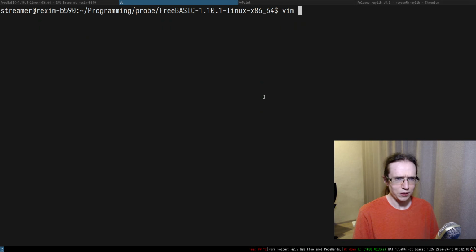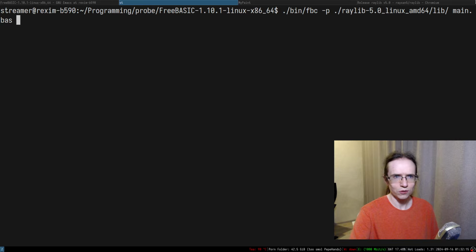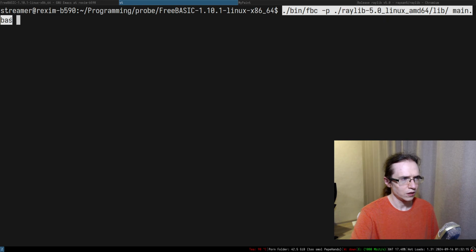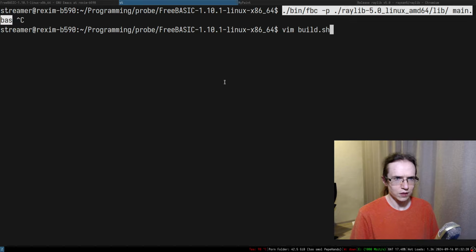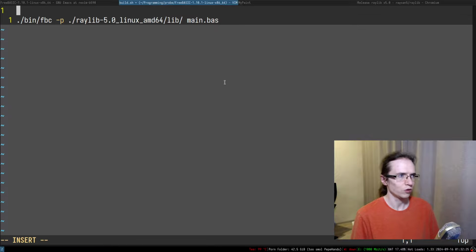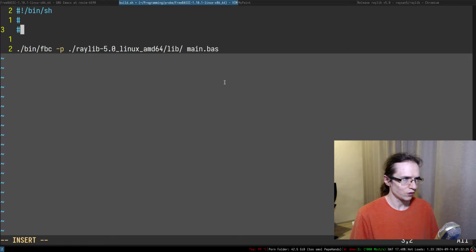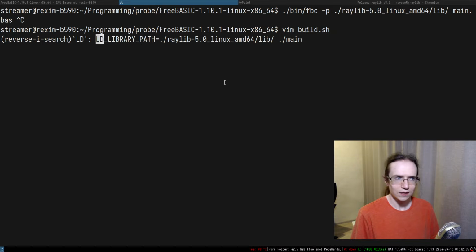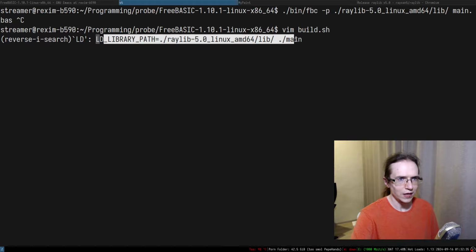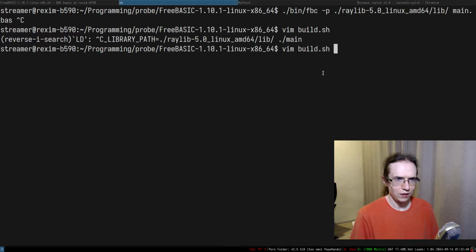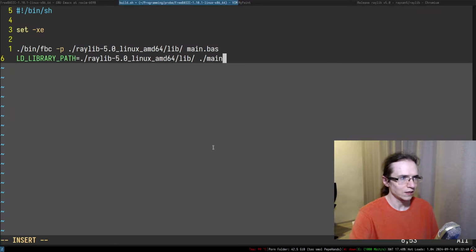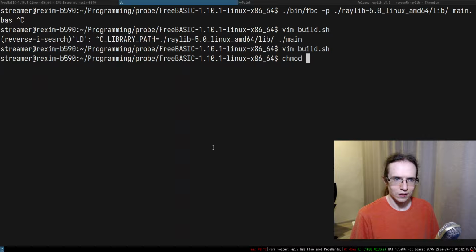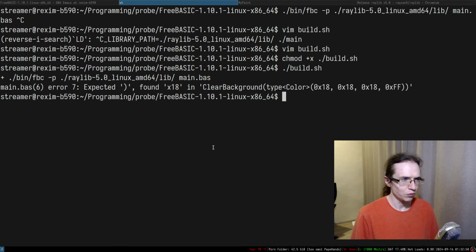So let's maybe create build.sh. I want to grab the entire FBC command and put it in build.sh. I'm going to create a script out of that. Set -xe, and then LD_LIBRARY_PATH, I'm going to grab that and insert it like so. Let's go. I'm going to make this thing executable, and boom. It didn't even compile, which is expected.